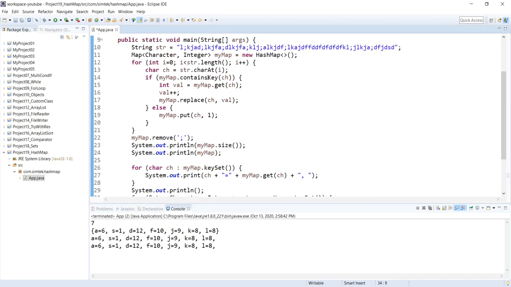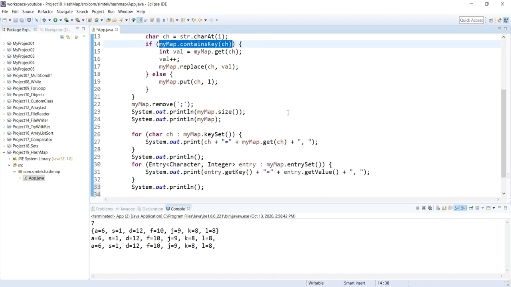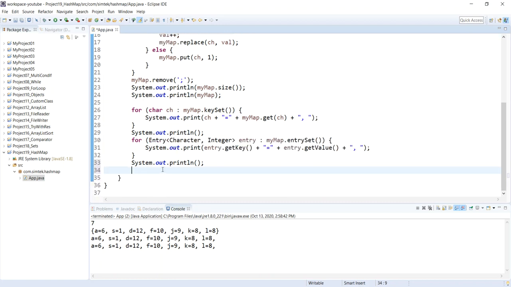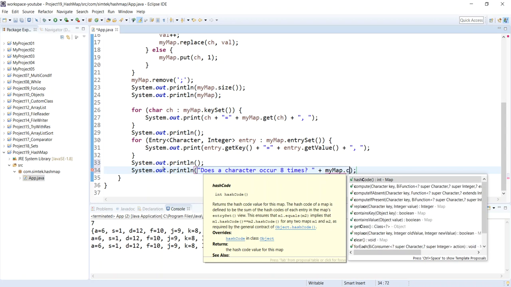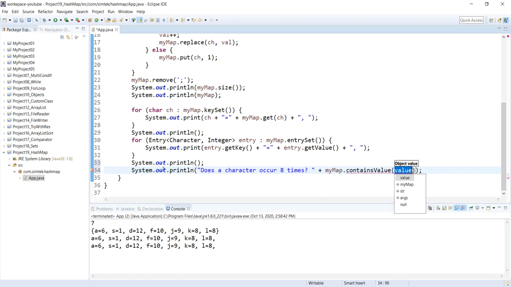You have seen here where you can look to see if the key is in the map. You can also look to see if the value is in the map. So we'll do that. We'll say something like sysout, does a character occur 8 times? It's going to give you true or false. Say my map. And let's go ahead and we're going to see if it contains a value of 12. Oh, did I say 8.